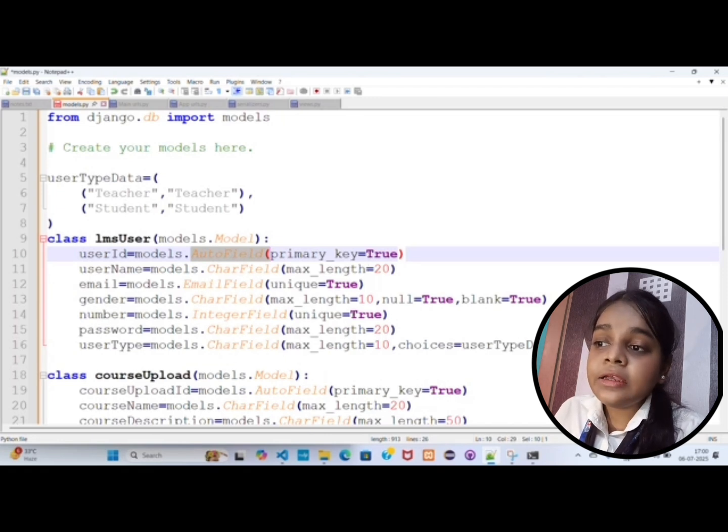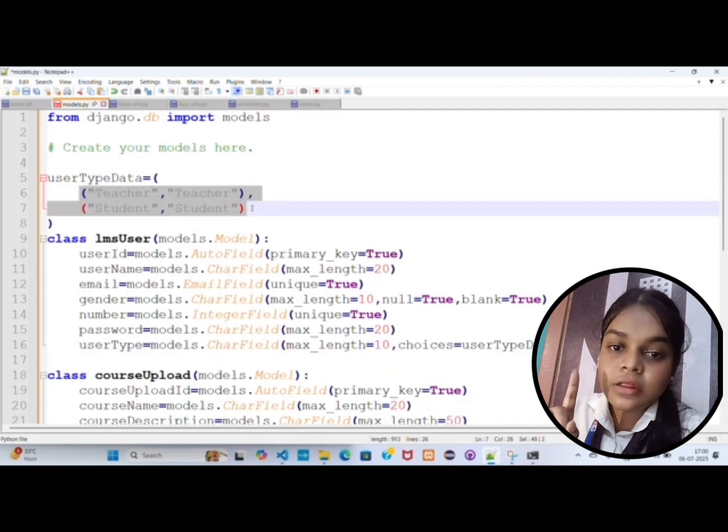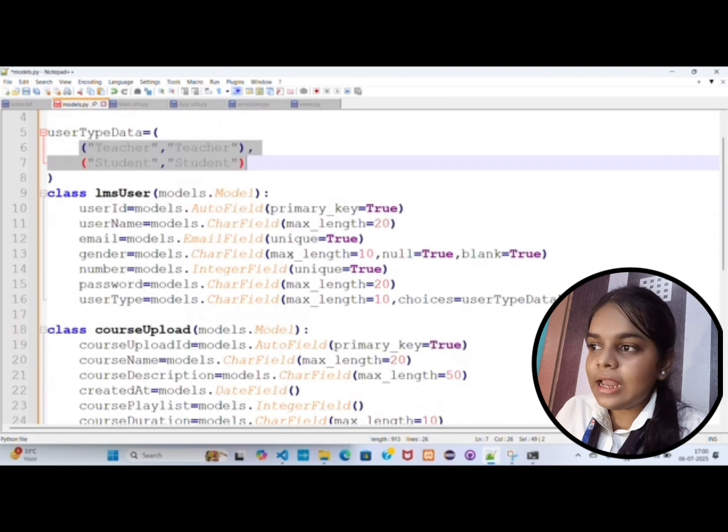And the primary key, unique, null, blank, all these are constants of the table. So all this we are doing using a programming language and not using raw SQL queries. Now within the user type, you can see here one parameter is choices, where we are passing user type data. Here we have defined the user type data, which can be only 2 entries, either teacher or student. So the choices are restricted to 2, no third option. This is all about the LMS user table.